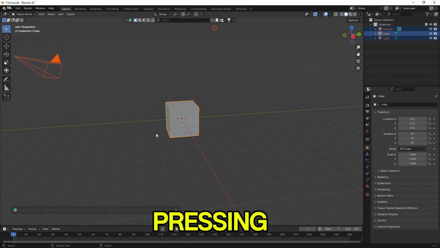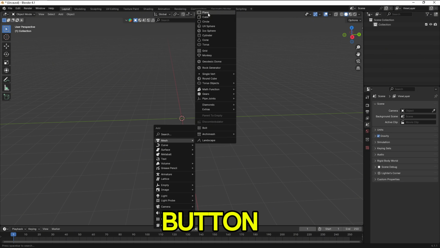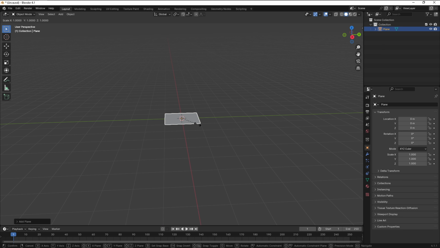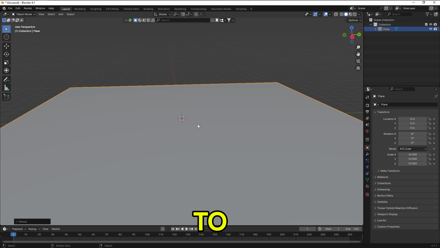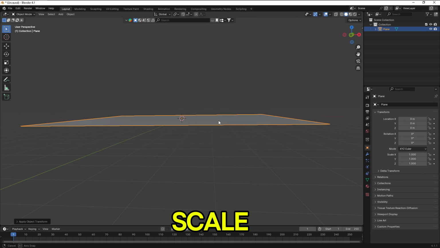Let's start. First, delete everything by pressing A, then X and the Delete button. Now press Shift plus A and add a cube. Press S and hit 10 to scale it 10 on every axis. Press Ctrl plus A and hit the Scale option.